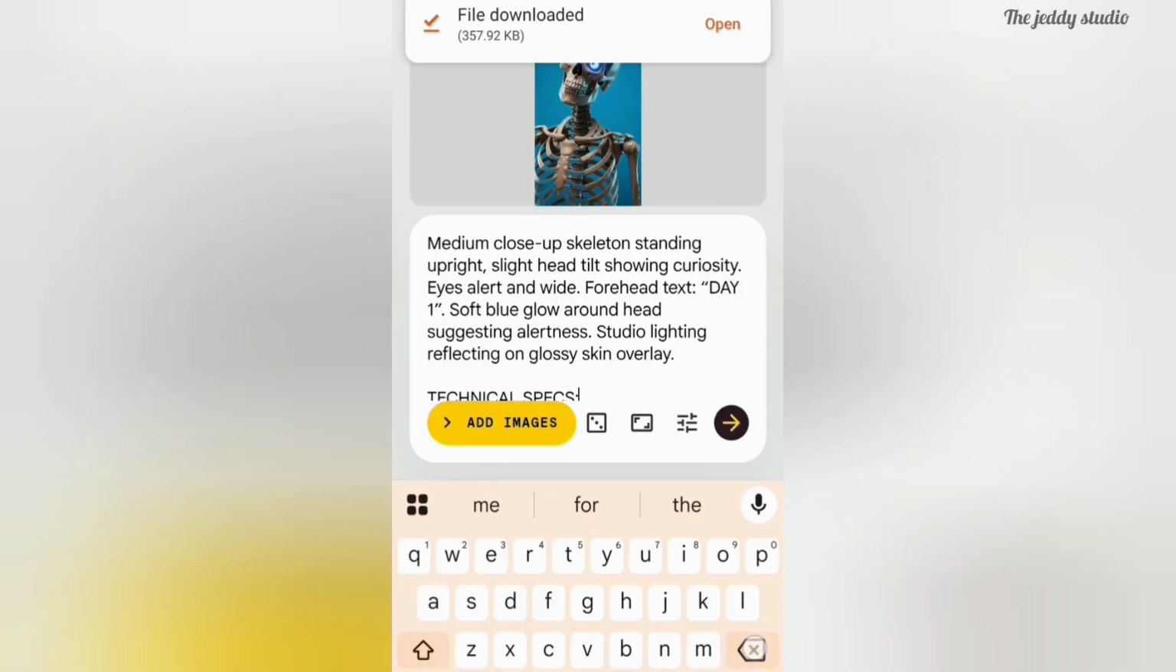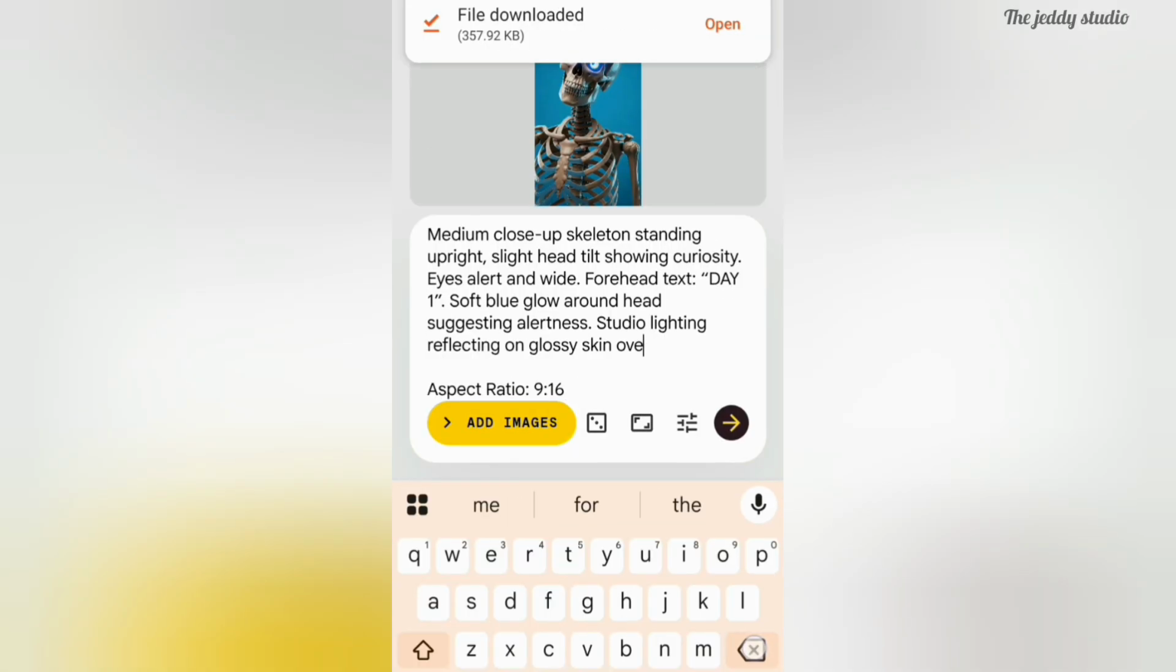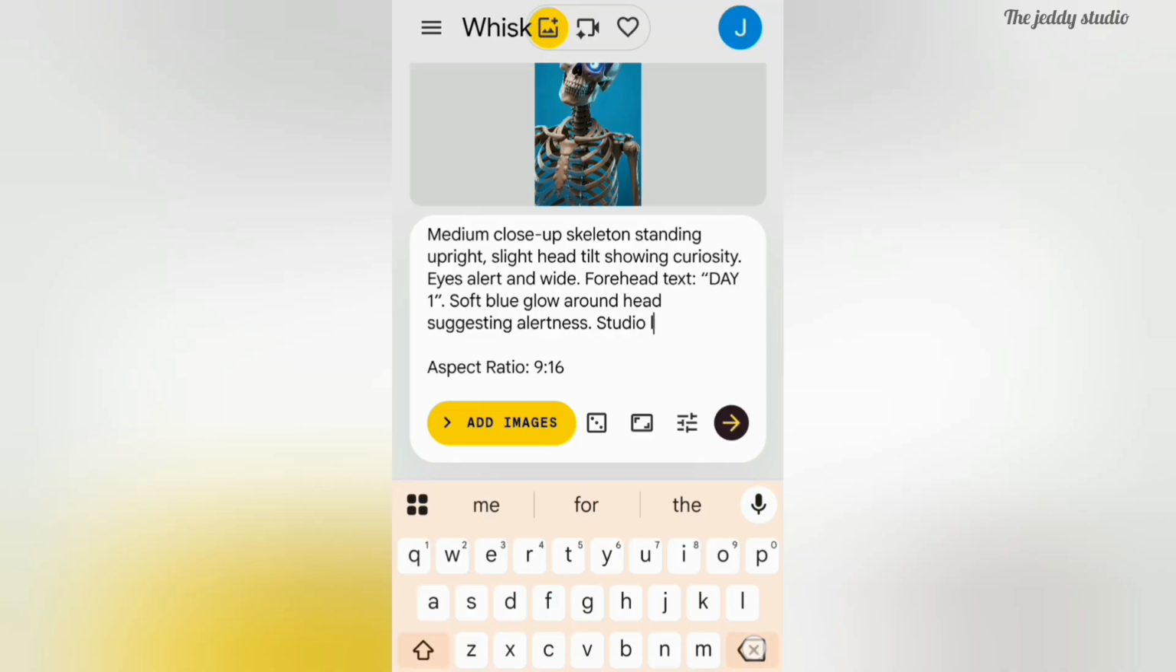Now you also need to delete this and continue to paste the prompt for scene 3.